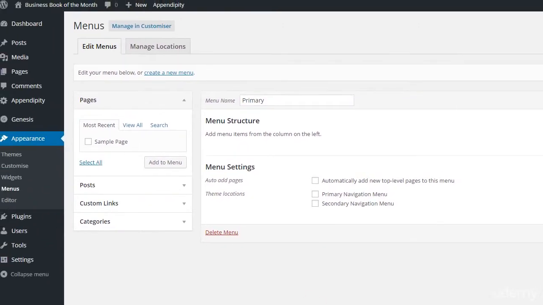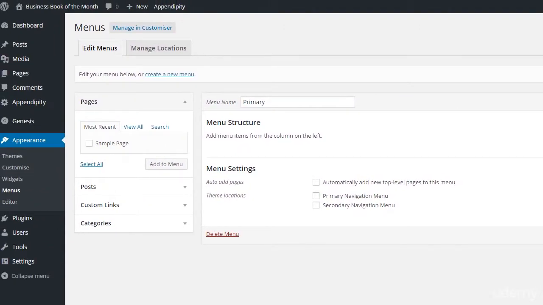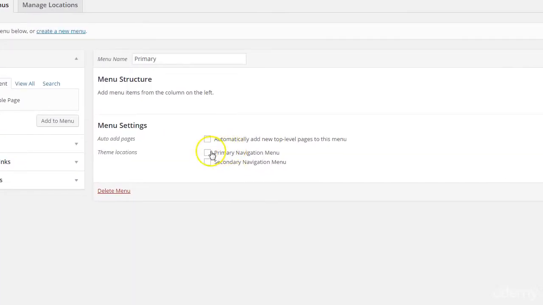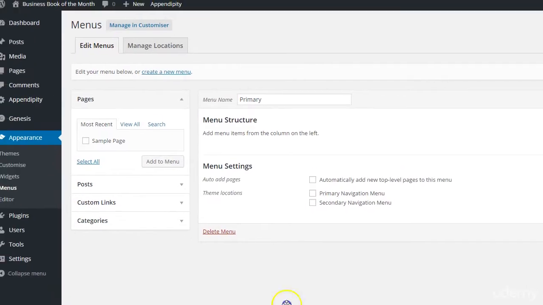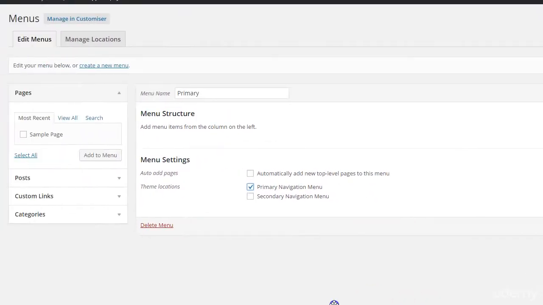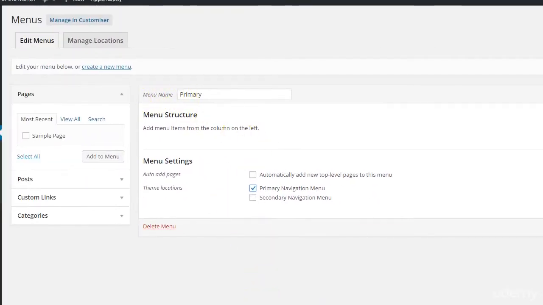Now, I already use one of the Appendipity themes for my digital marketing radio podcast, so I know that the primary navigation menu is the one that I'm talking about here. The secondary navigation menu is actually the one that's used for the social icons. We'll get onto that in a bit, but let's click on the primary navigation menu. That's what we want to associate the primary menu with.